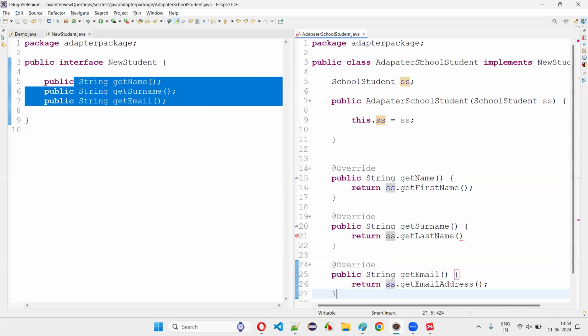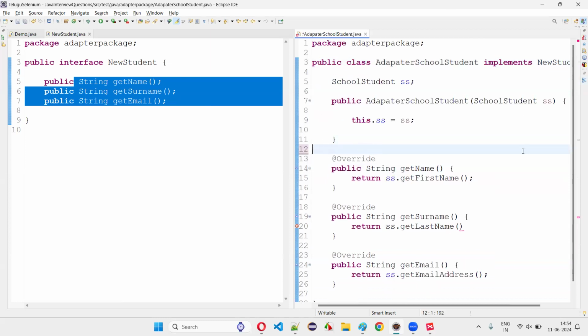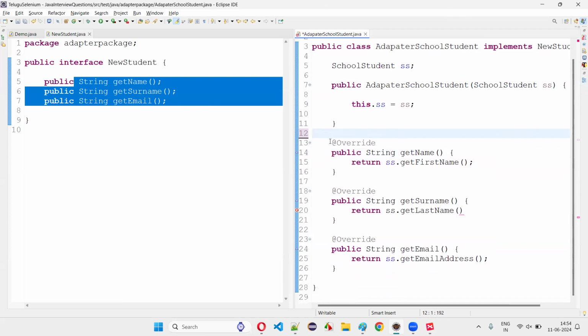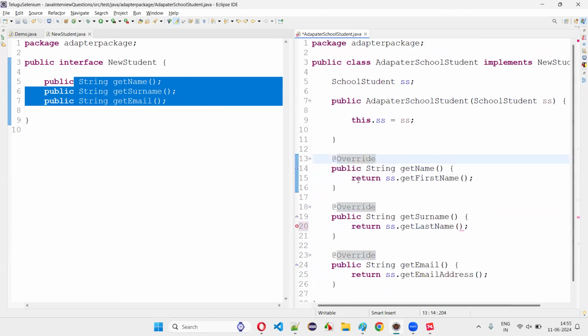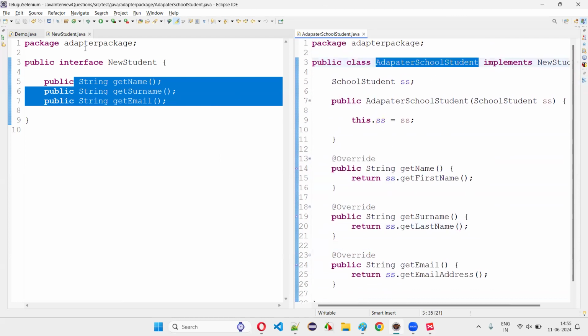In such situations, we have to create an adapter class which will convert the old interface into the new one. Old wine can be poured into the new bottle, kind of stuff. Internally, when you call the methods of the new interface, the object of the old class calls getFirstName, getLastName, so that the issue will be resolved. So this is an adapter class, guys. This is what an adapter class is.